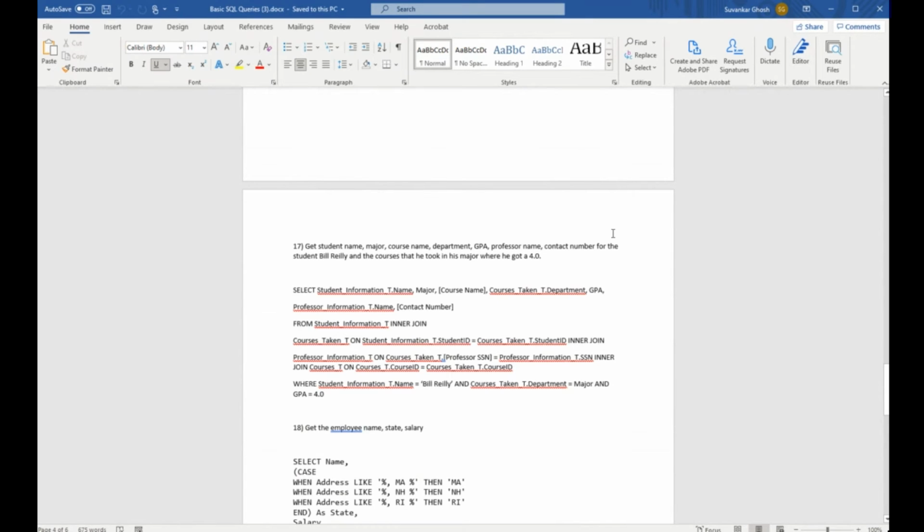So we want a whole bunch of information about Bill Riley's performance. We're looking for where he got a 4.0 in his major. So we're not looking at other courses that he may have taken. We're looking at courses in his major. And so that means we have to join the student information table and the courses taken table because the student name and major comes from the student information table. Courses that he took from various departments and the grades that he got comes from the courses taken table. So those 2 tables will have to be joined.